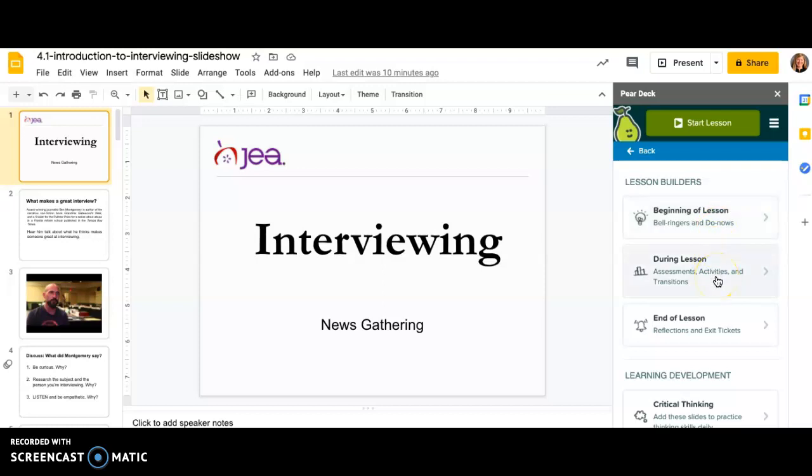If I want to add or embed some layers of assessment periodically throughout this lesson, or activities or transitions, I can find some of those templates right here. End of lesson reflections and exit tickets I can find right here. And I know right now that this slides about conducting an interview is missing something at the end.